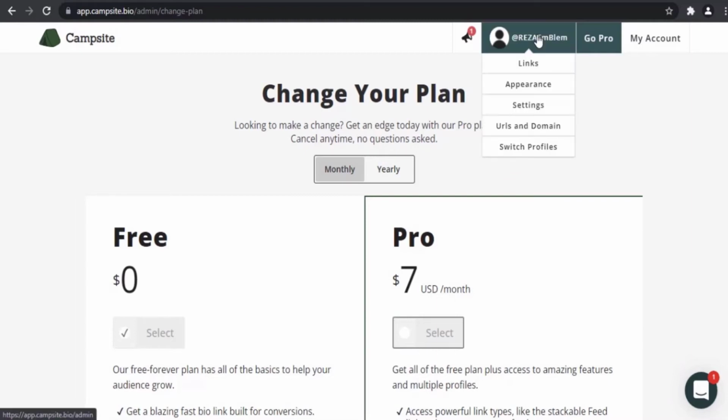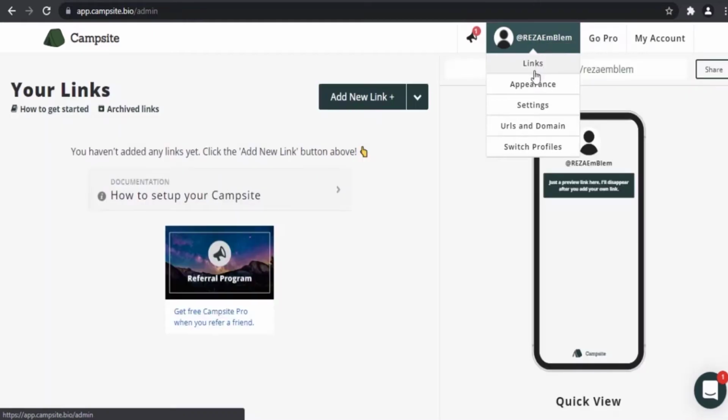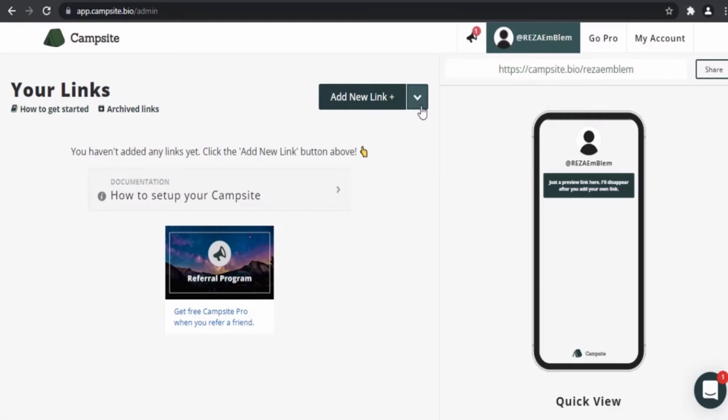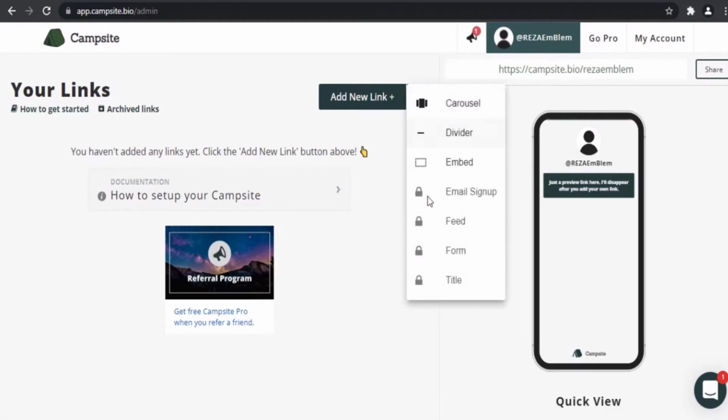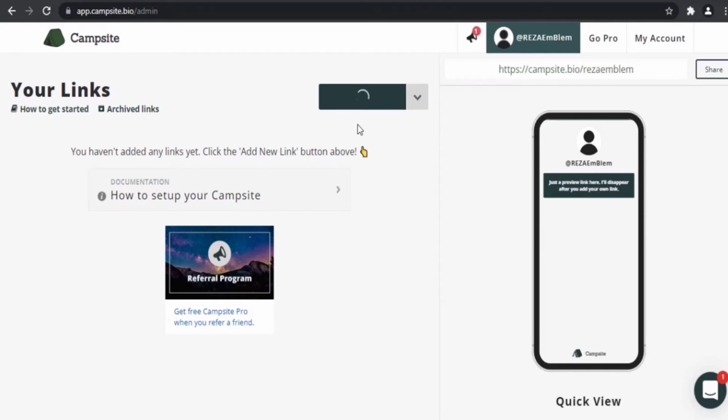This is your account. Here you can add your links, change your themes and change settings. Here I want to add some links. Title, form, feed, email sign up is locked. You can add only divider, embedded and some email in free plan. Let's add our first link.